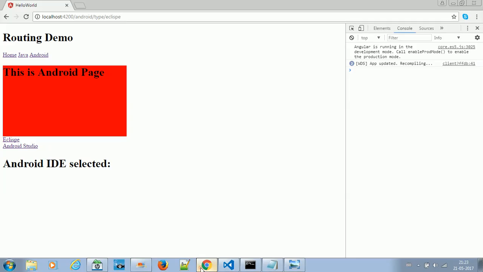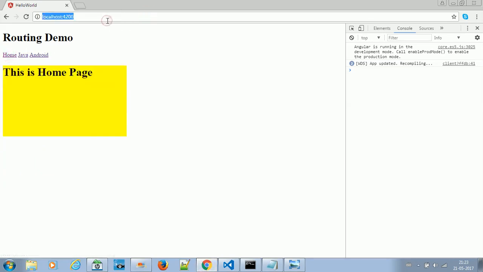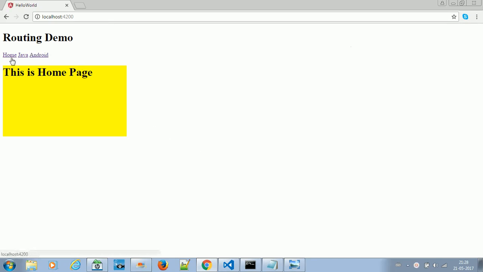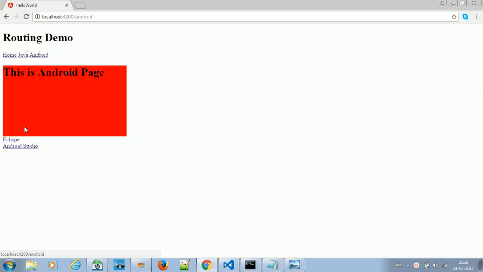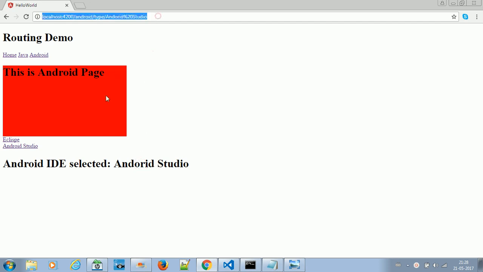Now let's recompile the application and see. I'll come to home, let us refresh this. Now let's click on Android, let's click on Eclipse. It is saying Android ID selected Eclipse, so it is taking whatever is the URL over here. Now if I click on Android Studio, you see that the URL is changing to Android Studio, but here it is not coming as Android Studio. But if I refresh this entire URL with Android Studio, then it will show me Android Studio. Please ignore this spelling mistake I have made, not an issue.